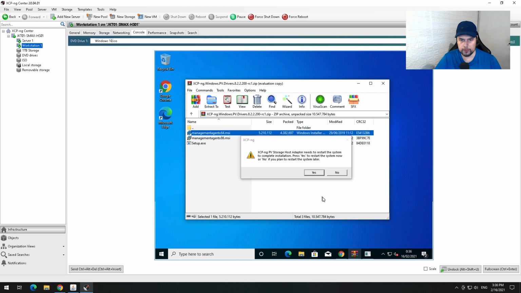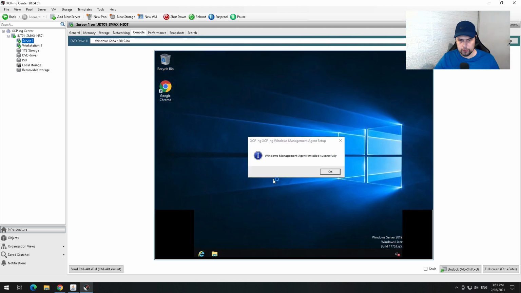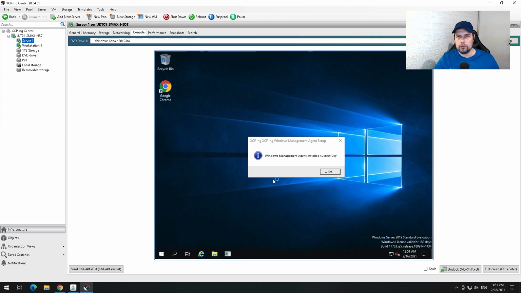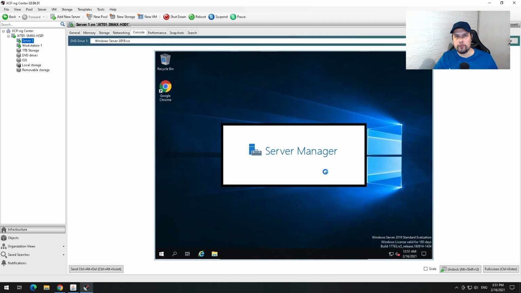The XCP-ng 8.2 storage host adapter needs to restart the system to complete the installation. Press yes to restart the system now. Yes, I'm going to restart the system now. And then I'm going to do the same thing on the Windows 2019. And as you can see, Windows Management Agent installed successfully. Press on OK. So the next thing we're going to do is install pfSense.